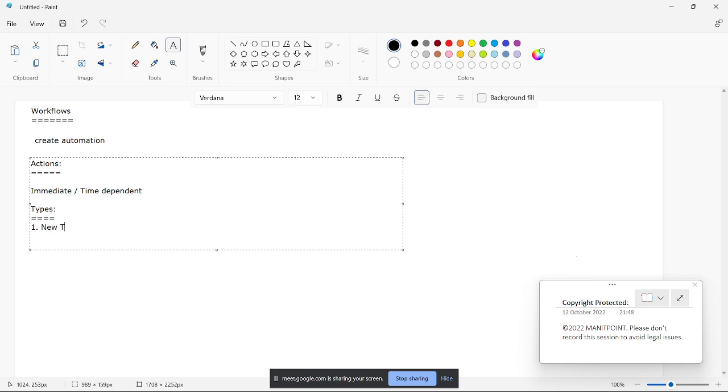Type of actions. First one, workflow can create a new task. I'll tell you what a task is. Second one, workflow can send email notification. Third one, workflow can do field update. Fourth one, workflow can send outbound message. So these are the four activities that workflow is able to do.